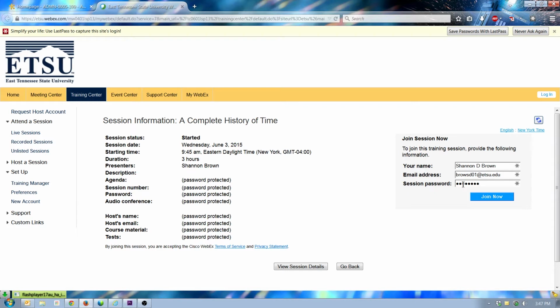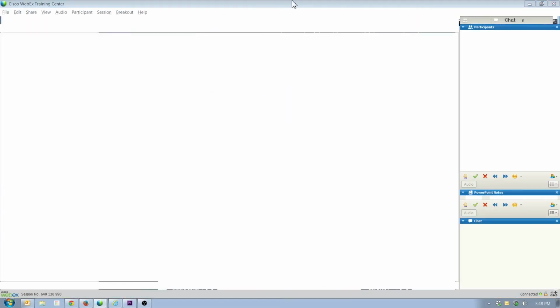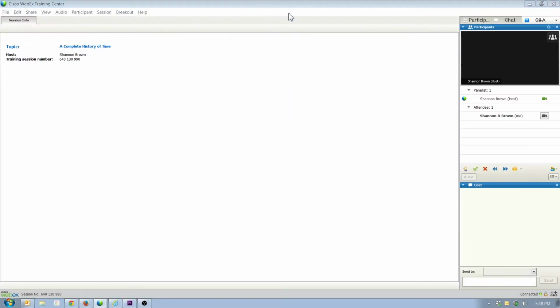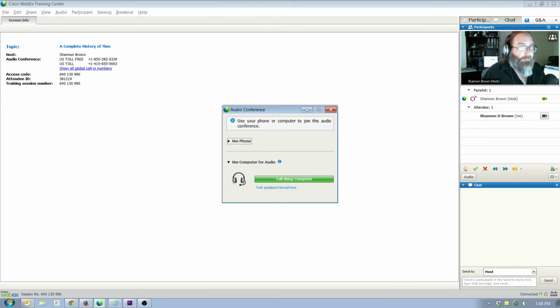Obviously, the password will be different for each class. And now we're going to hit Join Now. Downloading the app will take a little bit longer the first time. And now the training center will come up like this.